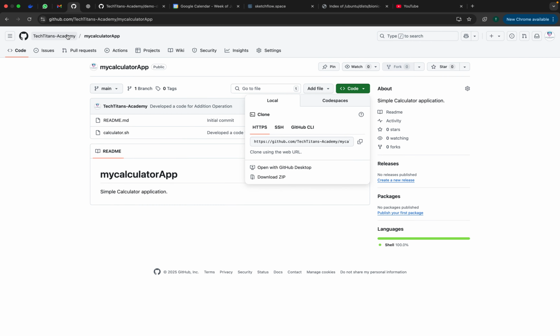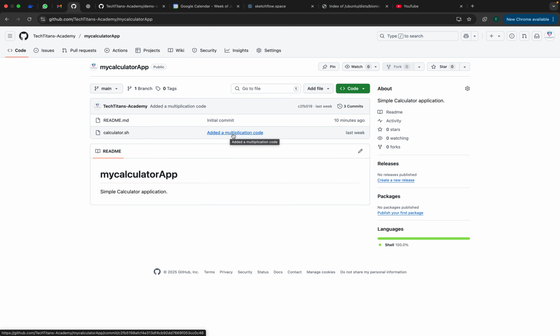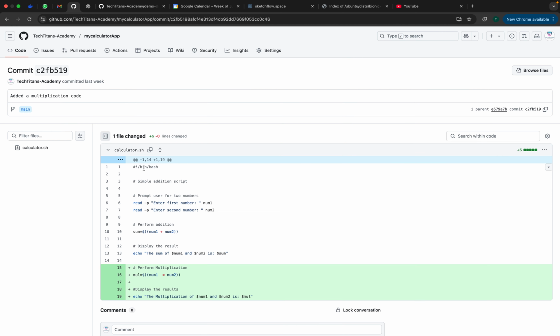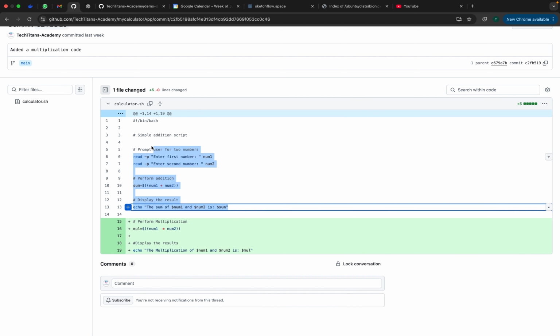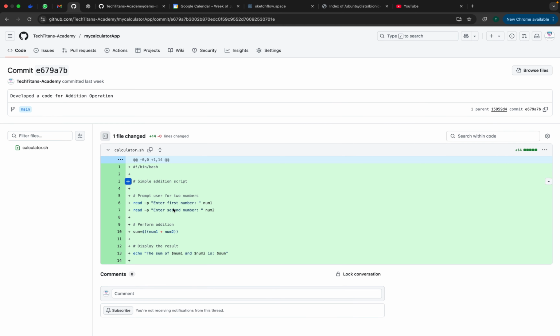Okay, now let's go back, let's refresh the page quickly, and now you would see added multiplication code. Now when you click on this commit, let me explain, this code was already added in the first commit. If you see line number 15 to 19, that is in the green portion, it has been recently added. So this is version 2 of the file. This was version 1. How do you see that? You go to the previous commit and you would see everything is in green. Why? Because we have written this code in the first commit.